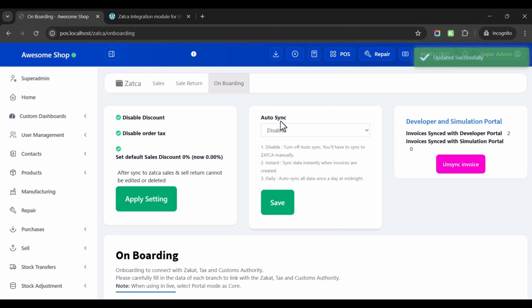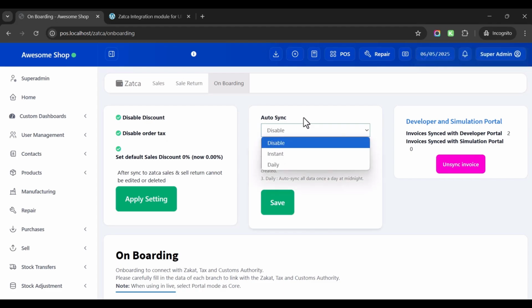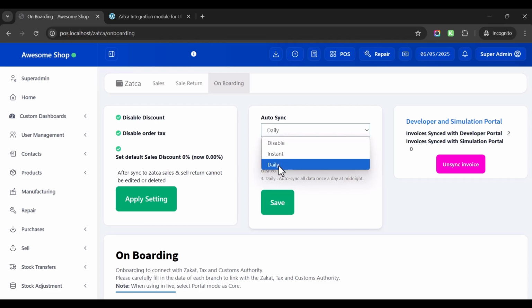I will just configure the auto sync option. We have three different auto sync options: we can keep it disabled, we can keep it instant, or we can keep it as daily. With disabled, you have to manually use the Zatca module and sync the invoices with the Zatca customs authority. With instant, as soon as an invoice is created, it will instantly get synced with the Zatca customs authority. With daily sync, the invoices will get synced at the end of the day. For that you have to set up a cron job, the instruction for which is already present. With this cron job, it will sync with the Zatca customs authority at the end of the day.